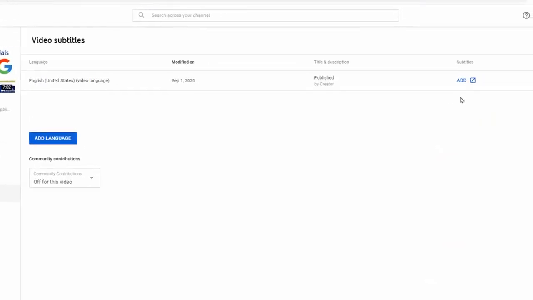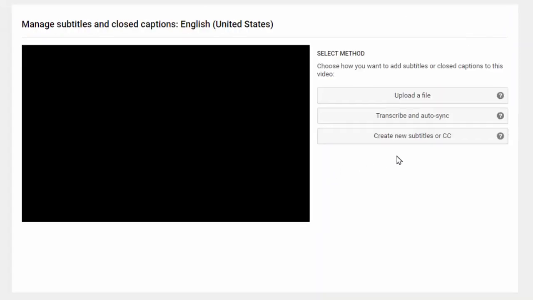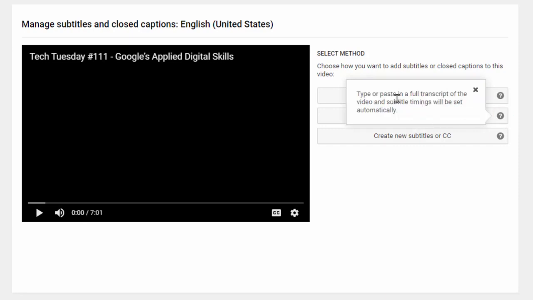One option you do have is to go into the subtitles area here and actually add subtitles manually. So you can come in here and upload a subtitle file, which are very specific types of files. You can go in here and transcribe it and auto-synchronize this, in which case you just come in here and you type or paste your full transcript, and Google will automatically try to sync up what you're saying with where in the audio it says it.